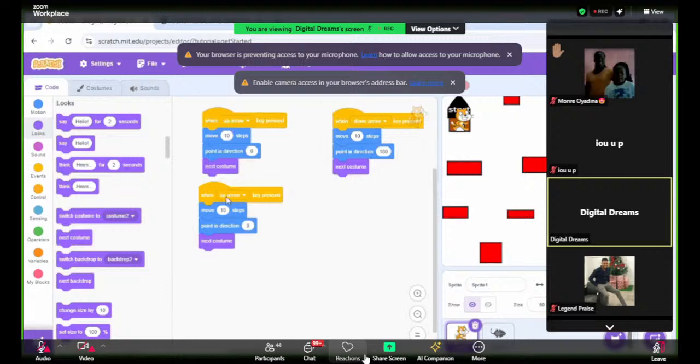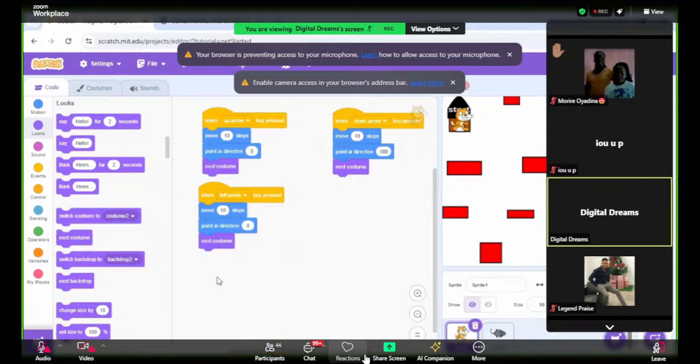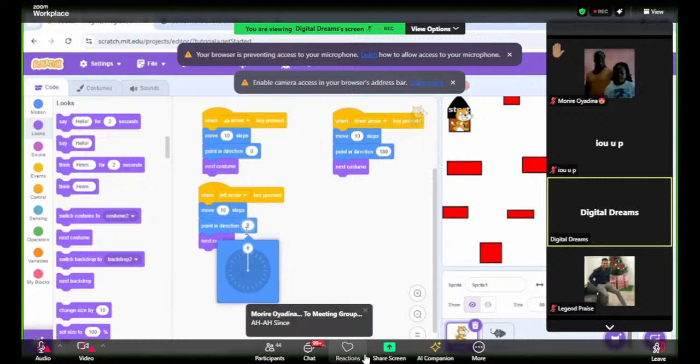Should we make it left? Okay, let's make it left since it's on the left. Let's make it left arrow. I've changed it to left arrow. Now you click in the direction and make sure the direction is pointing towards left. Oh, the direction is pointing towards up. So let's move it to the left. Change it to the left. That's it. In case you're finding it difficult to drag the arrow, you can type in -90 in your point in direction space, okay?